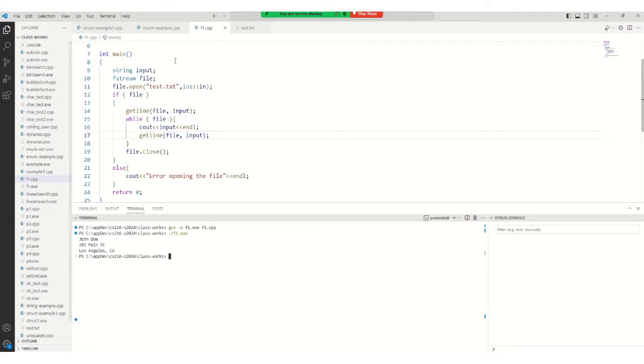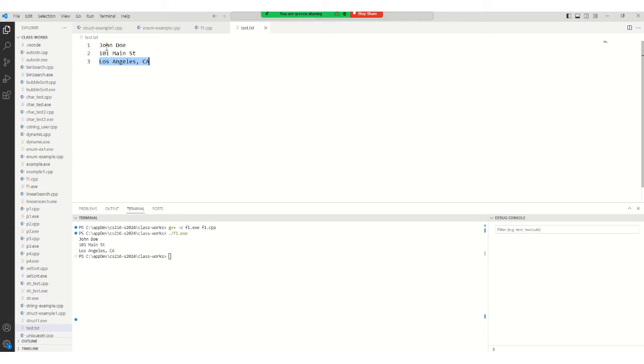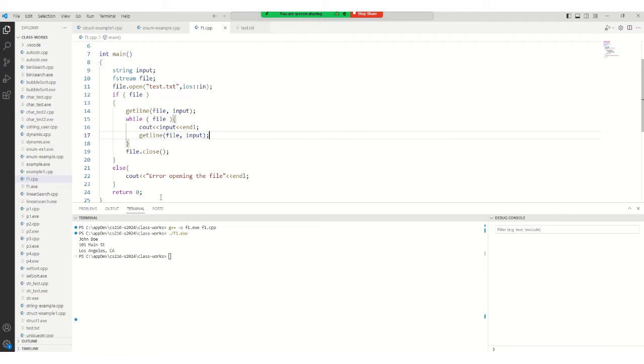So now if I do it, it compiles, and then we can do f1.exe, and you see, we just read the file line by line. So we had John Doe, 101 Main Street, Los Angeles, California. So we read it literally. Any questions? Basically what we showed here, we can open a file and read a file. So that's about opening and reading a file.